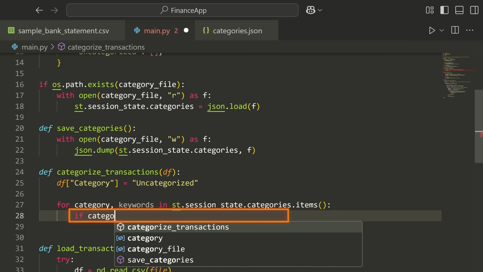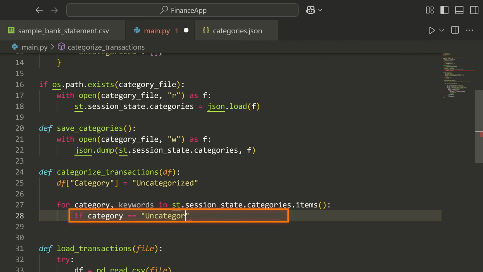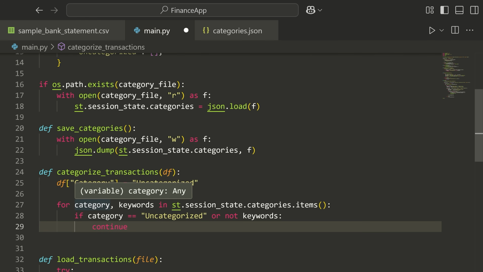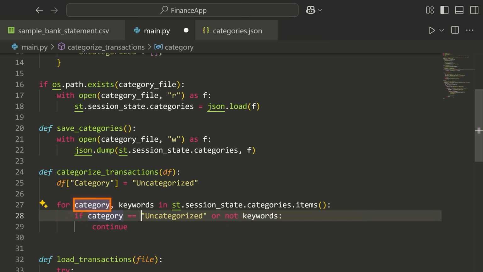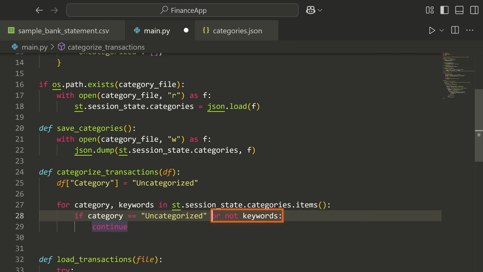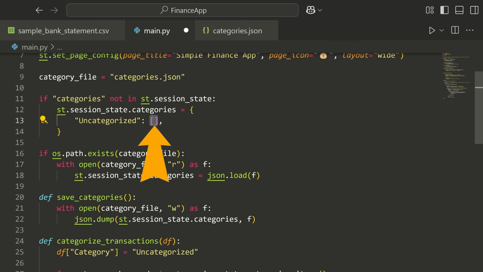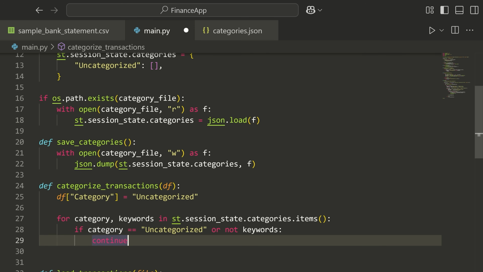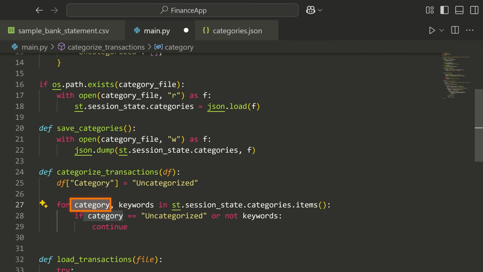So now we're going to do the following. We're going to say if category is equal to uncategorized or not keywords, then we are going to continue. Now, the reason for this is we're never going to categorize something as uncategorized. So if we're looking at the uncategorized column here, there's no need to do that, so we're just going to skip over it. And if we don't have any keywords that we're storing inside of here, so if it's just an empty list, then there's no way that we can actually categorize anything. So we're just going to move on. Because again, we're looping through each individual category and we're going to see which transactions apply to that.